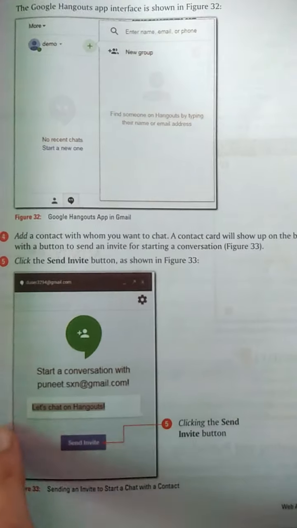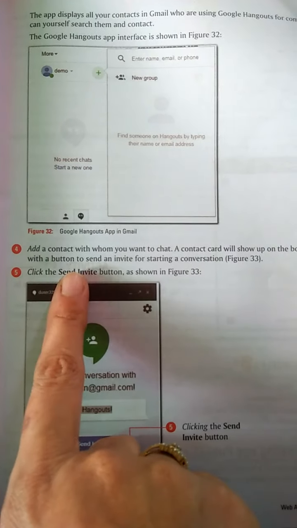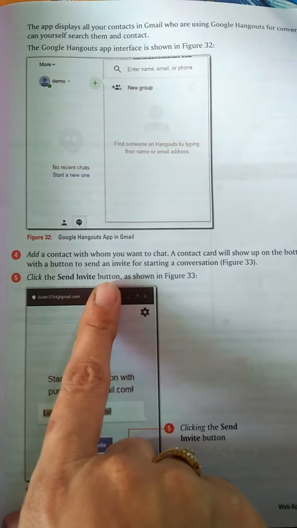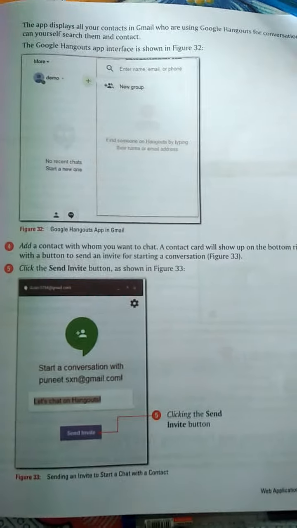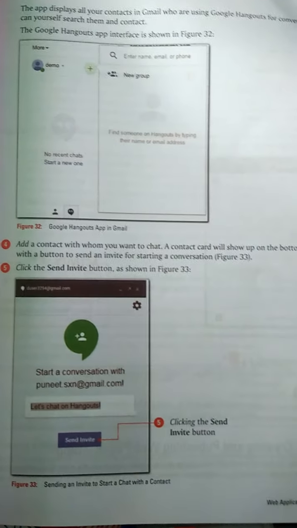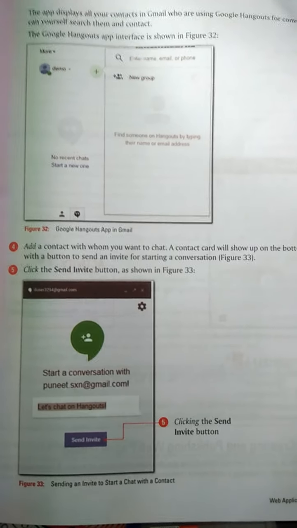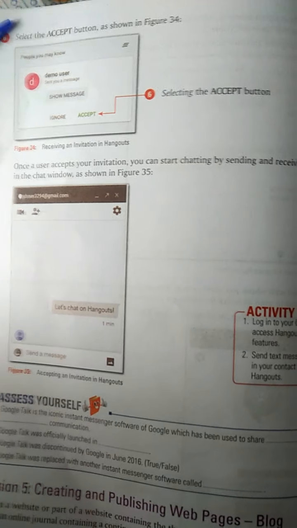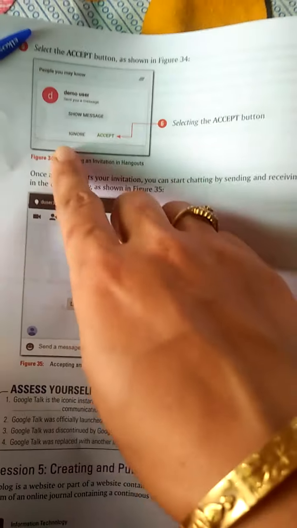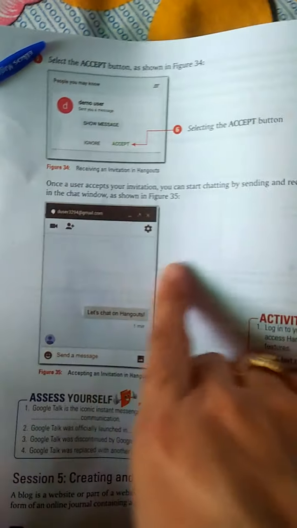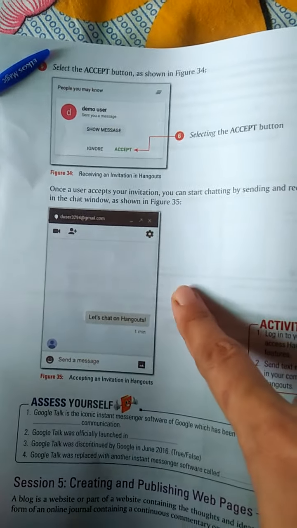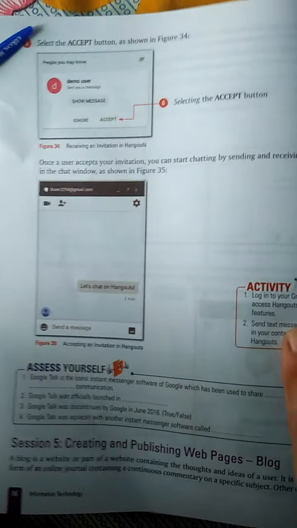Before starting a conversation, you have to send an invitation to the particular person with whom you want to chat or contact through Google Hangouts. Then the particular user accepts your request and you can start a conversation with that person through Google Hangouts.